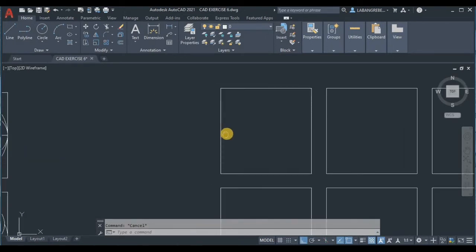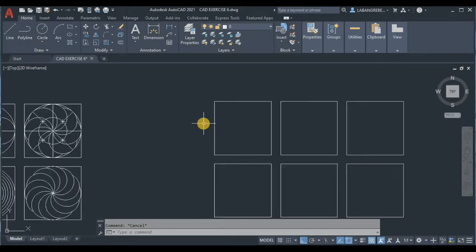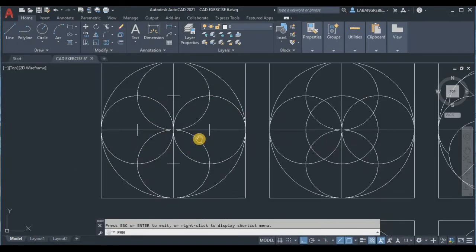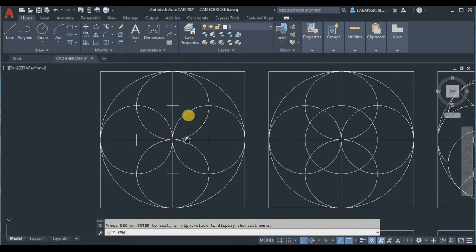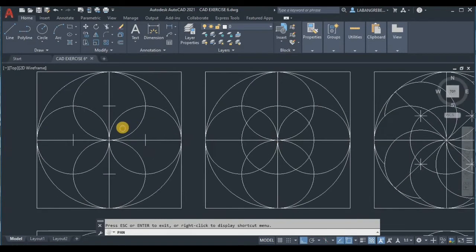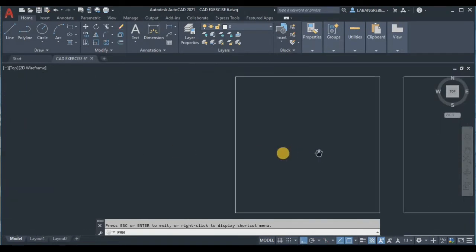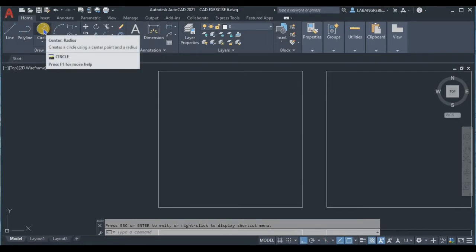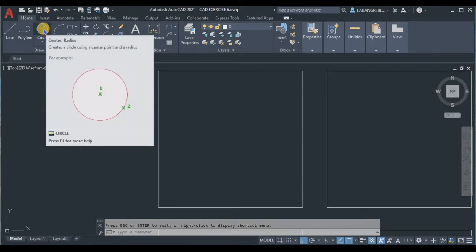And then we're going to do the first box. So for the first box, if you look here, you can see four smaller circles and then a bigger one. The smaller circle is 3 in radius, and the bigger one is 6 in radius. So first, let's have the circle. If you click this circle, it's actually automatically by center, radius.